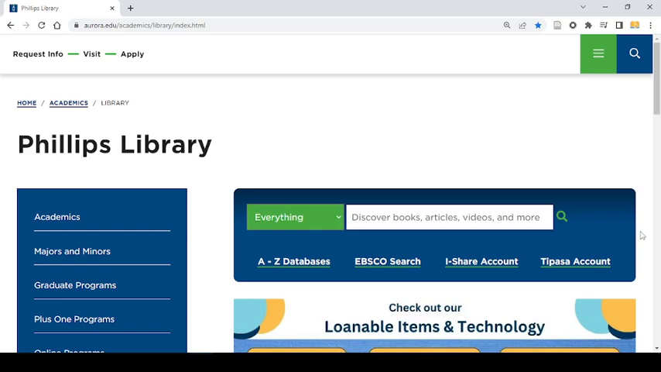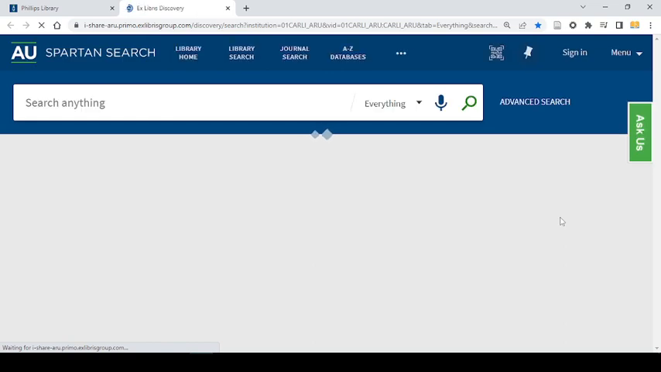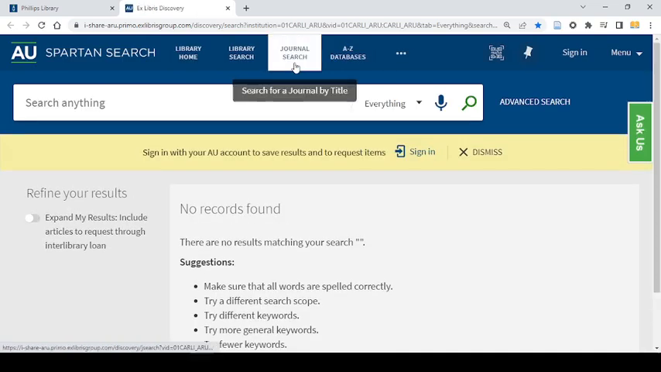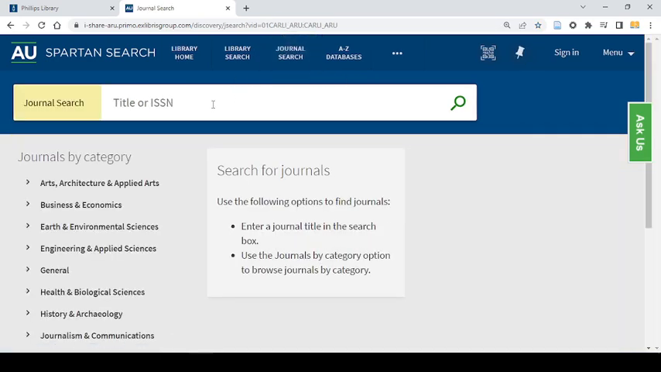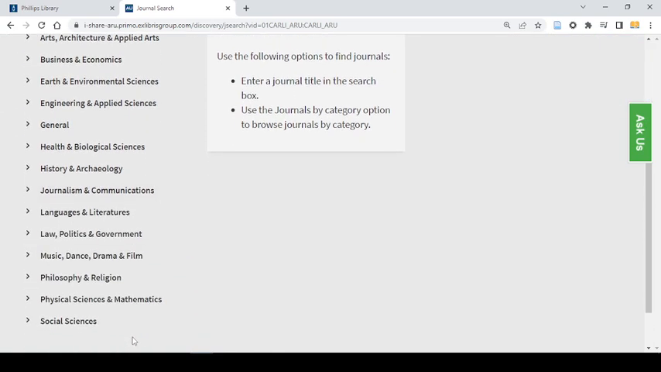I'd like to teach you how to search within individual journals. On our homepage, Spartan Search allows you to search across everything. When you hit that magnifying glass, it opens the full screen where you can find our journal search tool at the top. When you click this button, it will open a page where you can search for a title or browse journals by category on the left side.